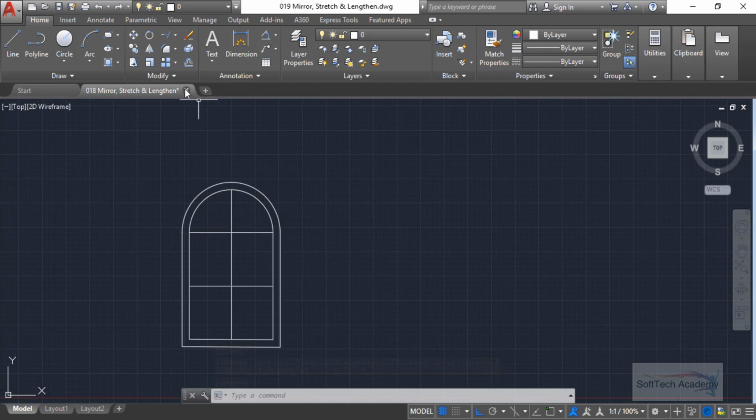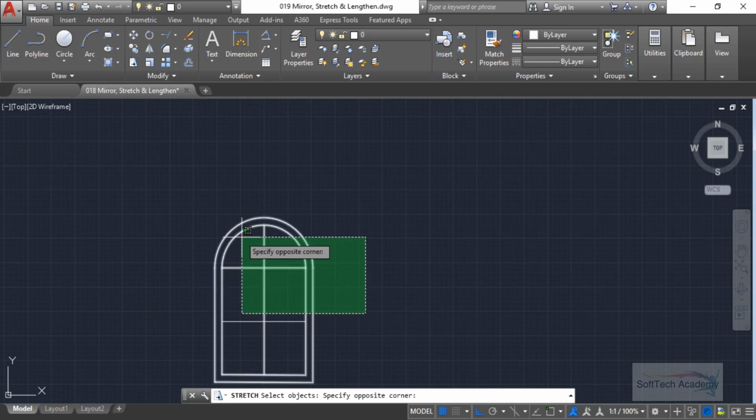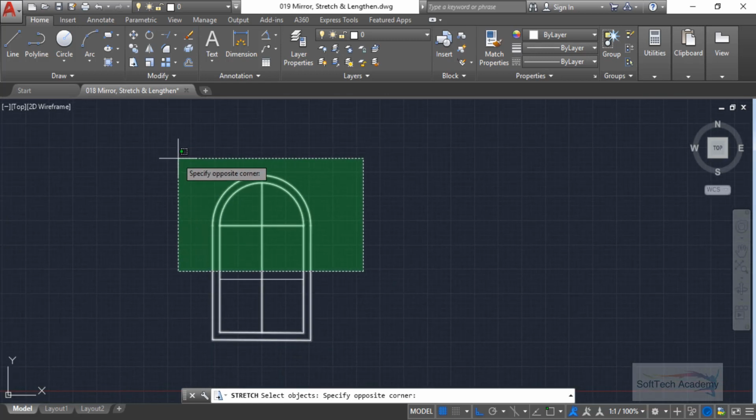So let's go to the modify panel and select the stretch tool, and now select this window. In this case, you need to select the object in a very specific way. So let's select the stretch command from the modify panel and select objects by making an object selection. I move the cursor from right to left. Part of it is highlighted.